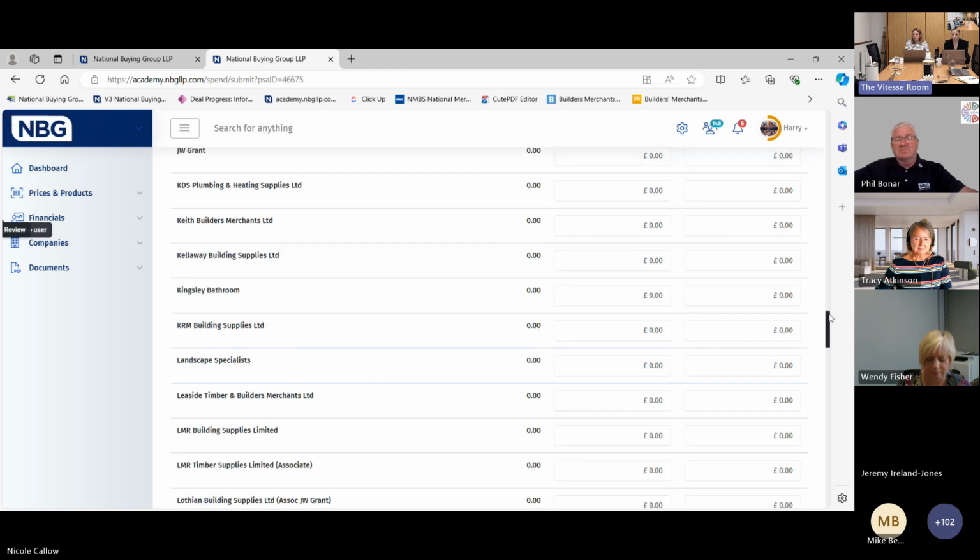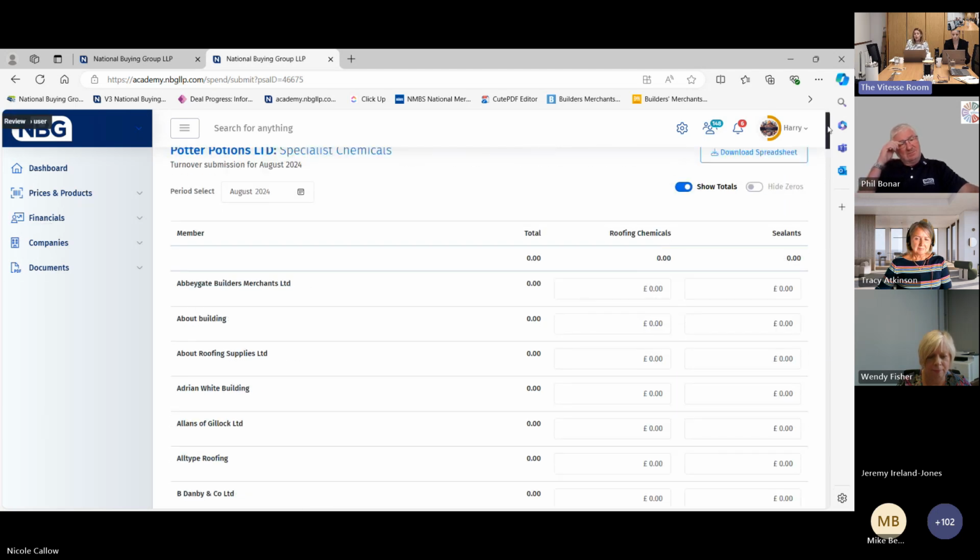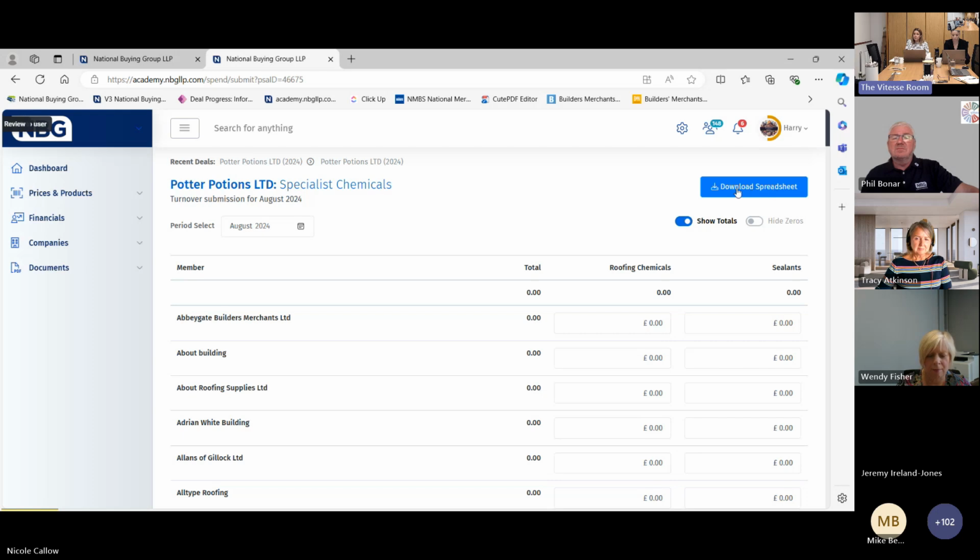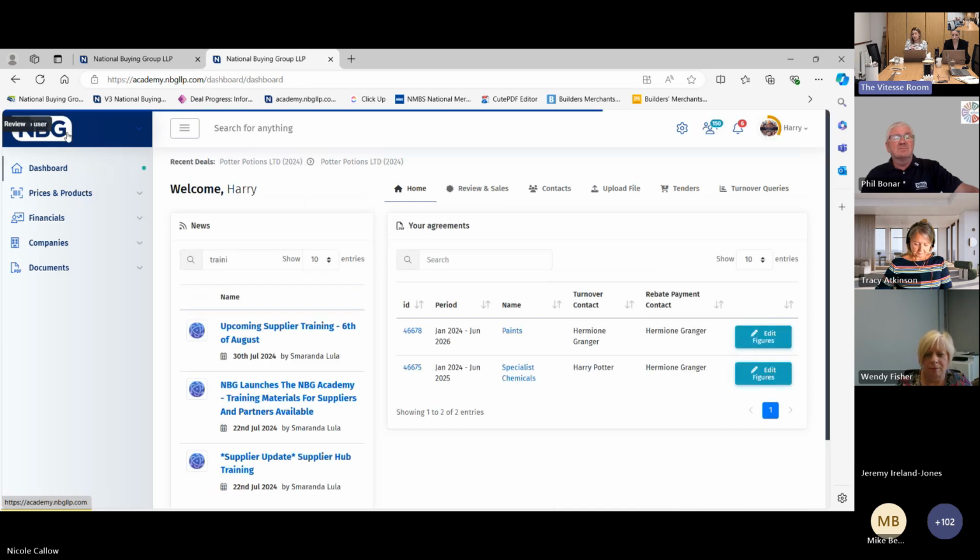If you've got multiple turnover streams and you've got quite a lot of partners that spend with you, you can download the spreadsheet. So once you've downloaded the spreadsheet, you can fill that in. This button will then change to upload spreadsheet. So you click that one again, and then it'll pull the spreadsheet through. So quick, simple, easy, and especially with that new button on there, I think it's more obvious as to where you go to load your turnover.